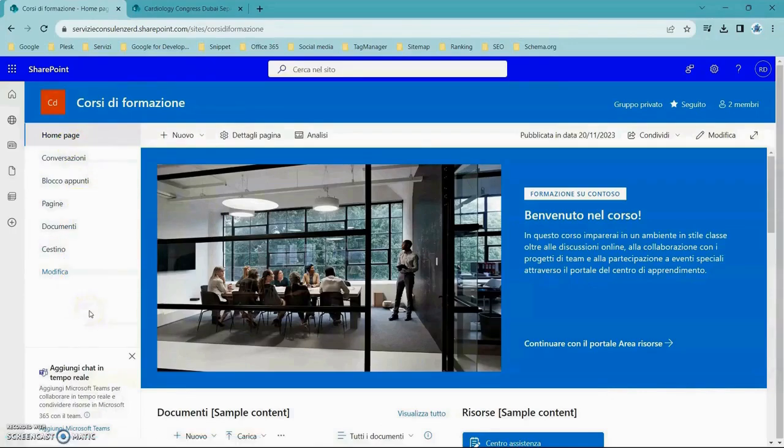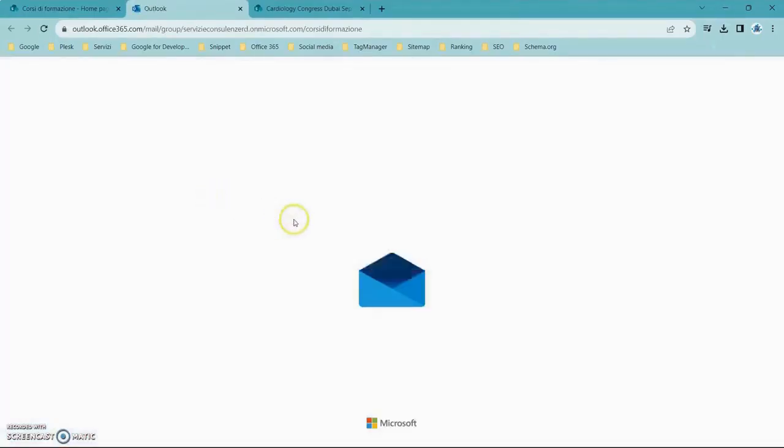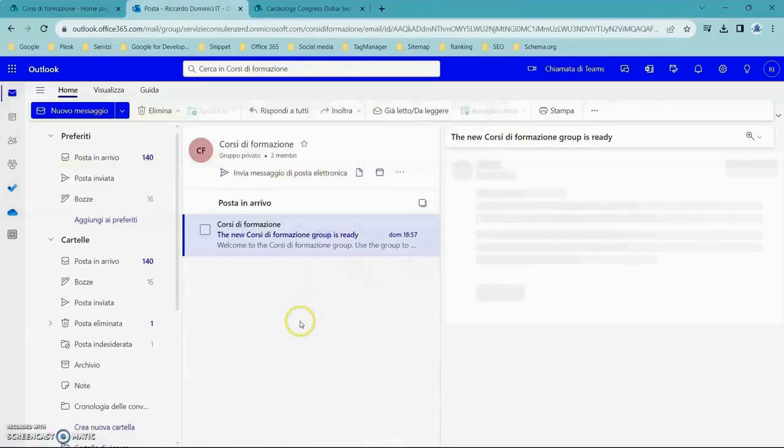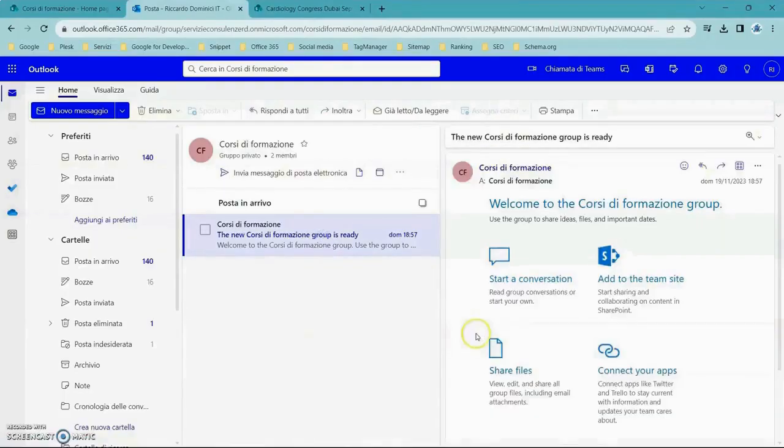And from here, for example, you can directly access the conversations, which opens the Outlook environment. Now, if I click on this information email, which was used to create the SharePoint site and the group in Office 365, I see that here I can immediately start a conversation or, for example, make a call in Teams. So I'm going to close this environment.